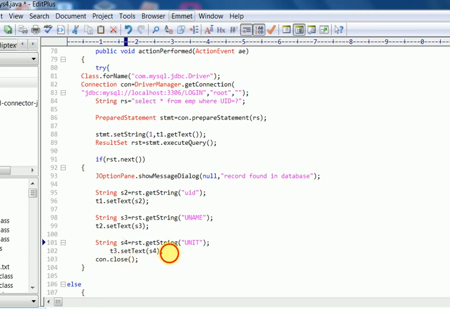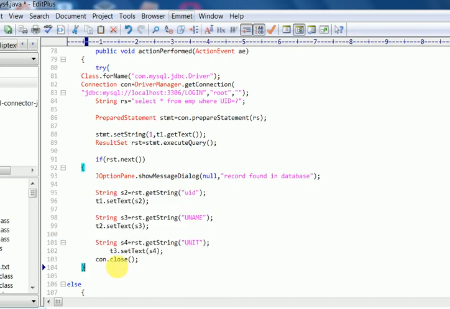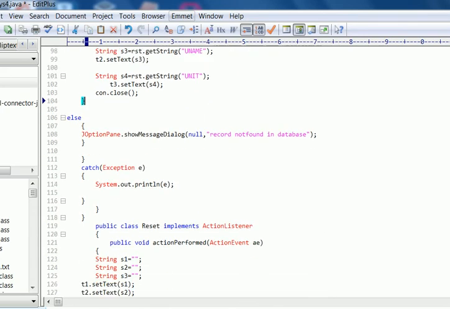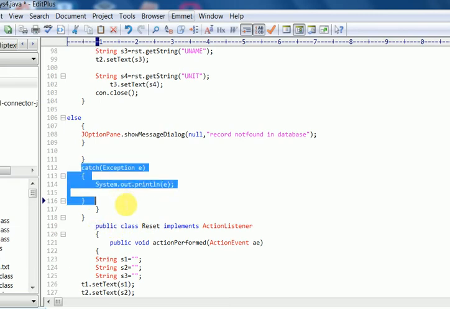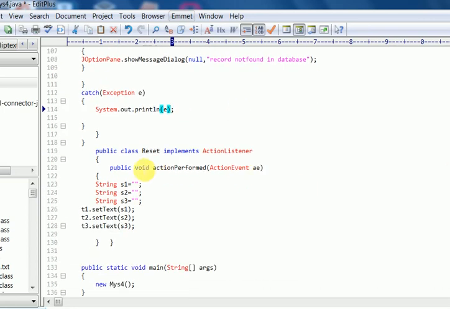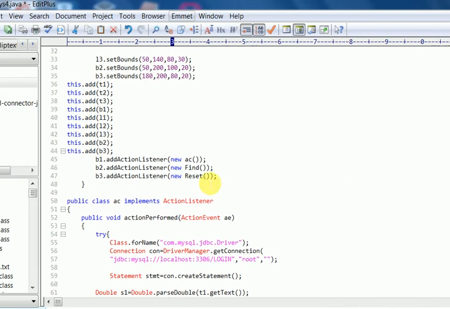So next thing is the creation of reset. Here is also a catch exception, because in case of an error in the database, an error message will be printed here. So next is the reset button. You see I have added this reset button action listener, and the reset event is created to clear the text box fields. That is, I have to clear the values of text boxes t1 to t3.